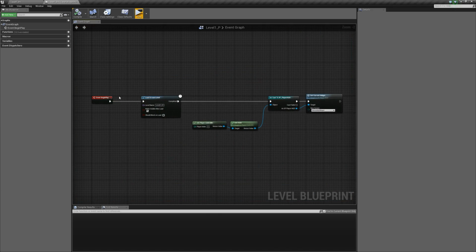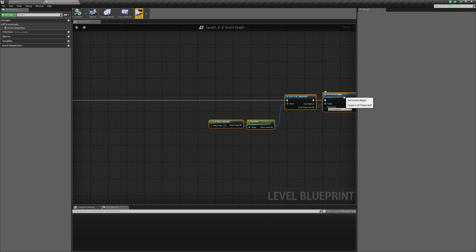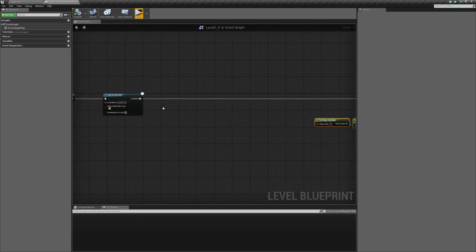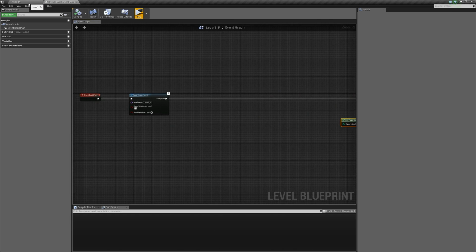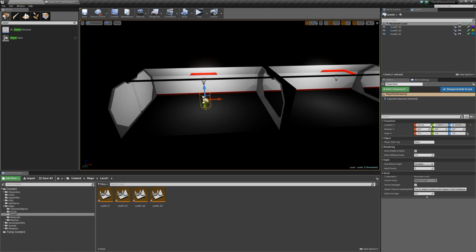Now we want to make sure we know where our character is actually loading into. And as the levels get bigger, this might get a little bit more crazy. So just to make sure this is going to work well, in our persistent level, I'm going to add a player start. And we're going to drag this in, and I'm going to set the X and the Y to 0.